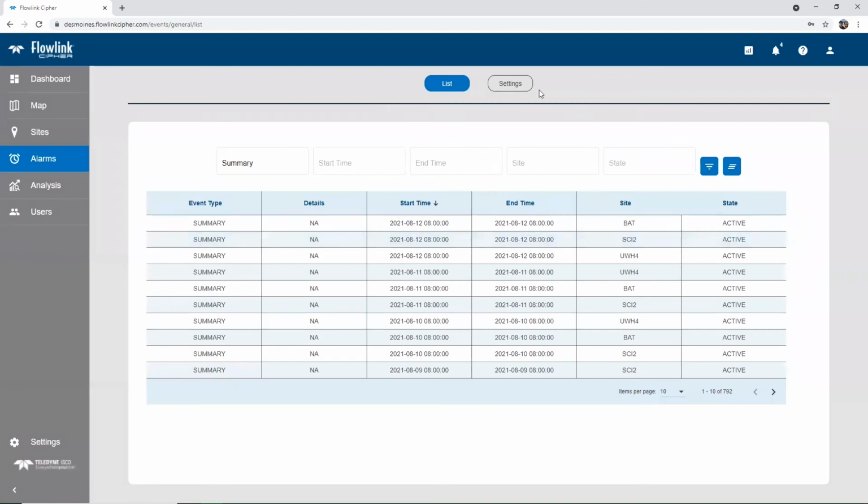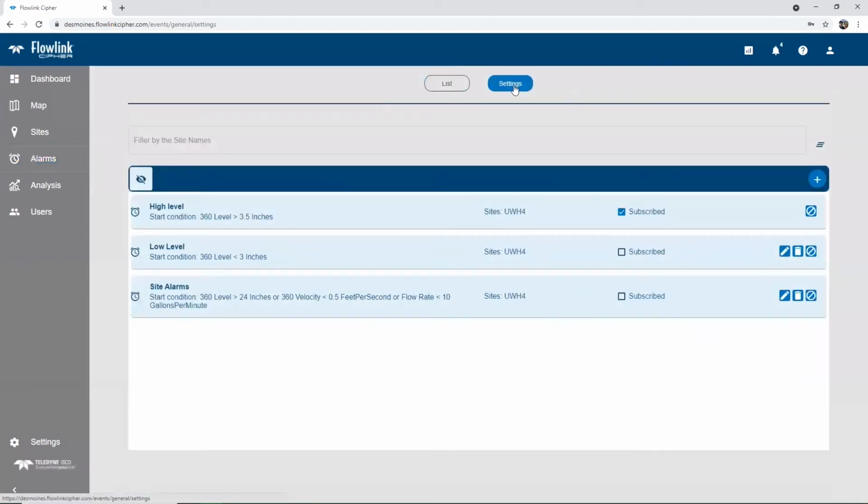Other things that we can do is go into the settings for alarms. And so this is where it gives you the option to program a high level alarm, high flow alarm, or even down here, I've made a combination where I wanted, if this particular site had a level greater than 24 inches and velocity less than a half foot per second, because what I'm looking for is a surcharge condition. So I can put and or features in there for my alarm functions.